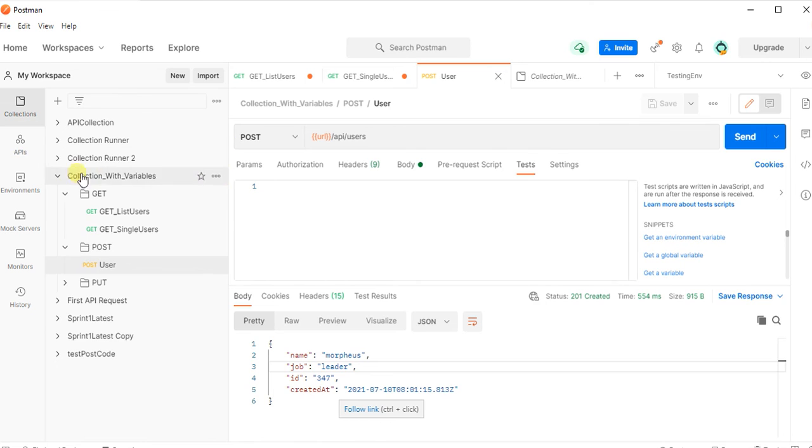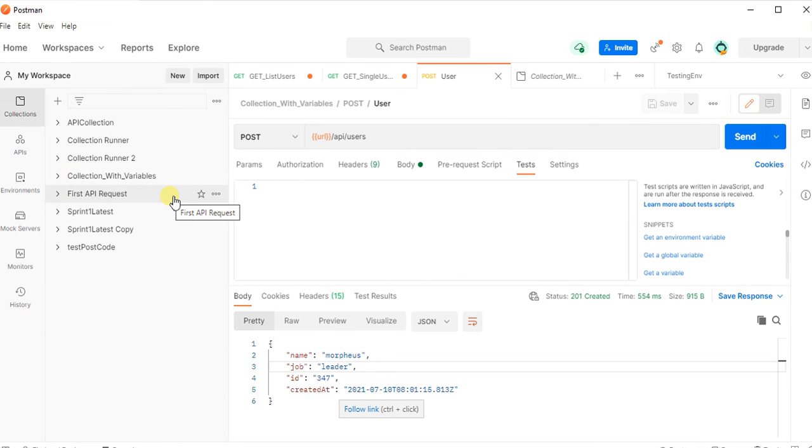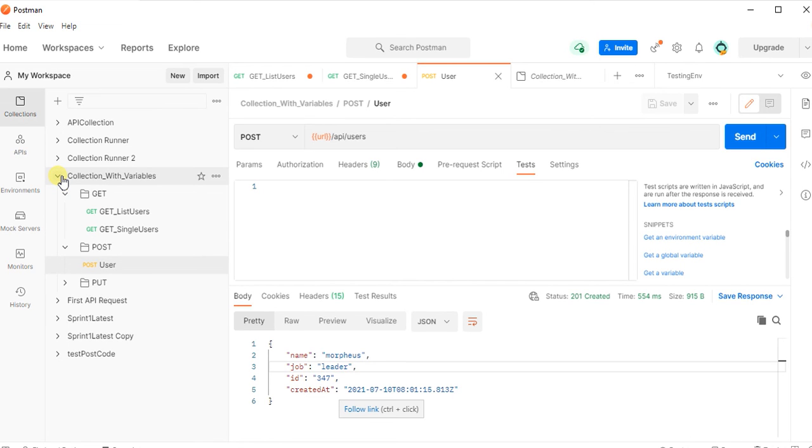And here I have the collection level variables. So this is for variables throughout the requests in a collection, and they are independent of the environments, so they do not change based on the selected environment. So collection variables are suitable if you are only using a single environment.